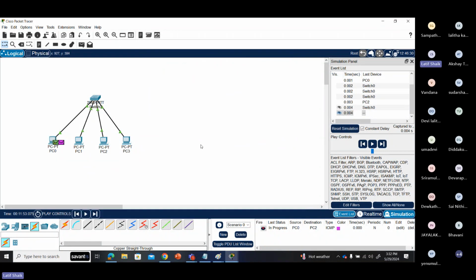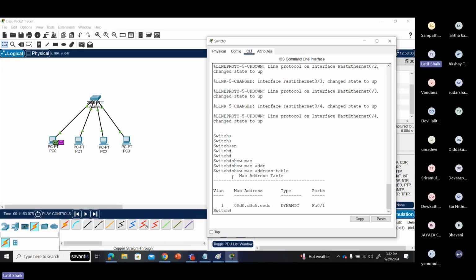If you remember, with a hub, when sending it is broadcast, and when receiving it is also broadcast, right? So if you are sending A to B, broadcast. B to A, broadcast. Okay.